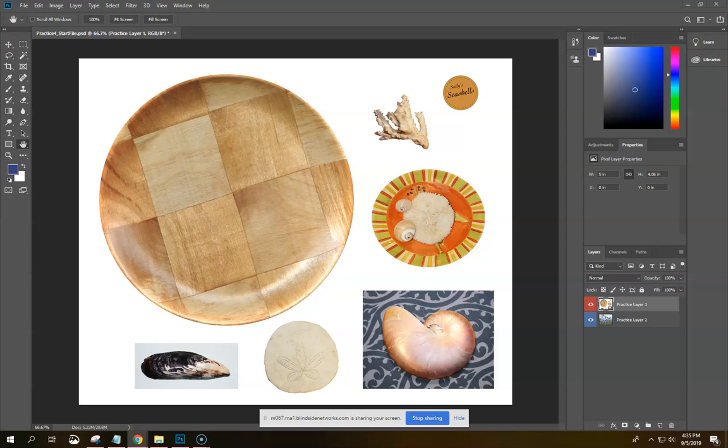All right. Okay, perfect. I'm at the top of page 2. The first thing we're going to do is select the sand dollar. So I'm going to zoom into the sand dollar. You can do that however you like.